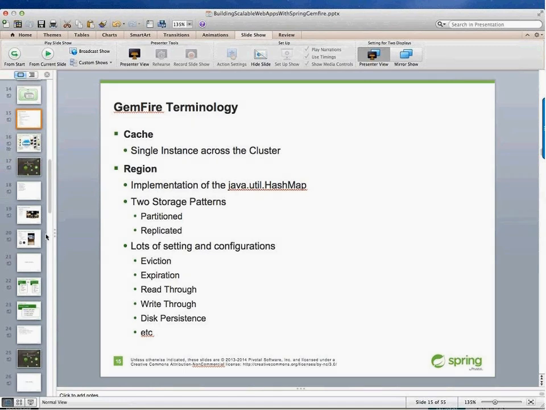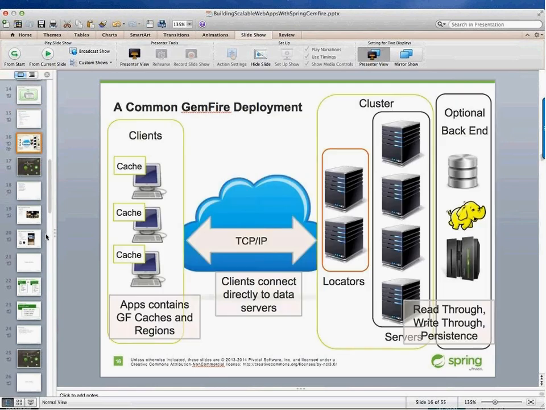Replicated regions, every time I put something in, it's automatically copied to every member that has that replicated region defined. We're not really going to talk much about those today. There's more power with partitioned regions. There are lots of settings and configurations for regions: expiration, read-throughs, write-throughs, persistence, etc. Fortunately, we won't be able to get into all of this.